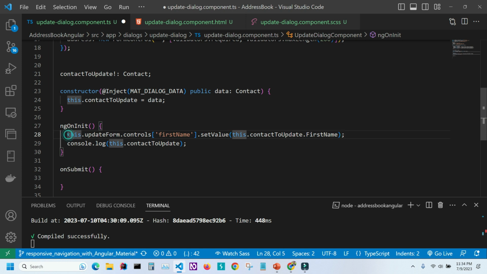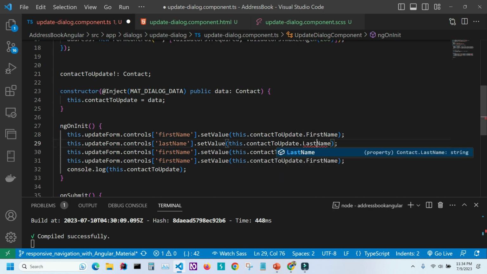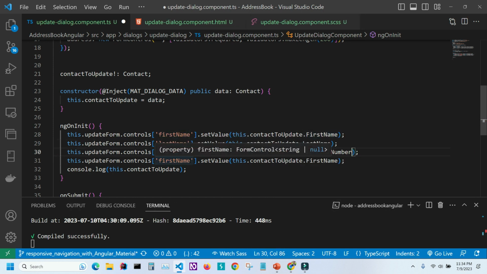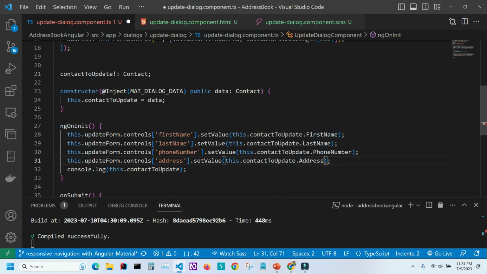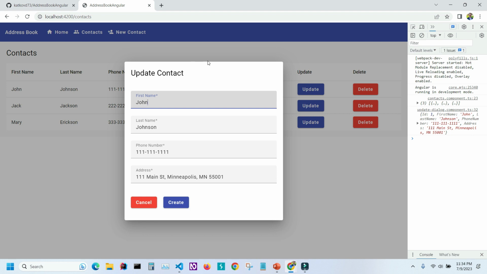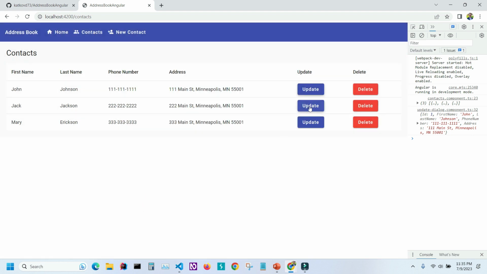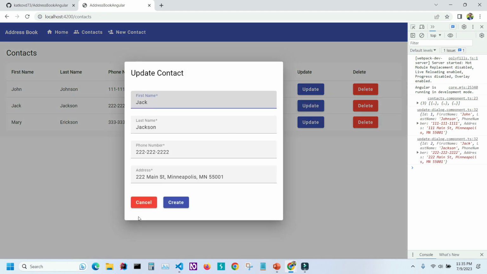Now let's copy it 3 times. Control C, Control V, Control V, Control V. And here we're gonna change it to lastName. Same here. phoneNumber and address. Let's save it, Control S, and let's see if it works. So if I click here on update, we have all values from the first row. Cancel. I'm gonna click on the second one. Same thing. And same happens for the third row.